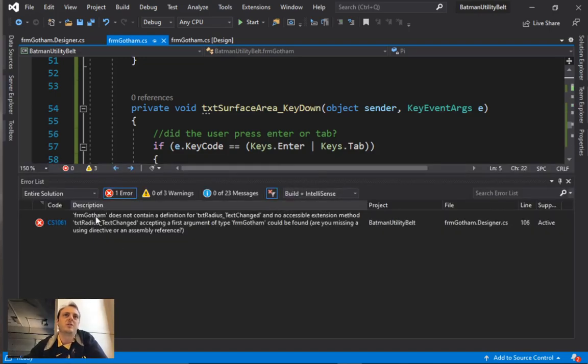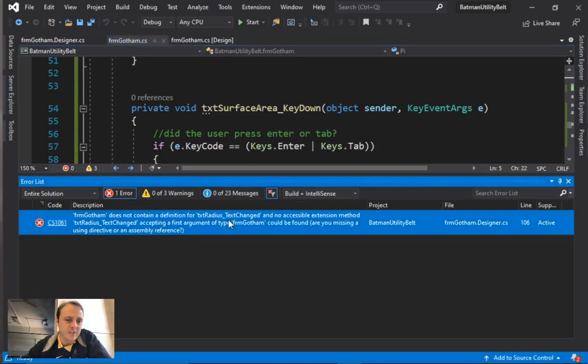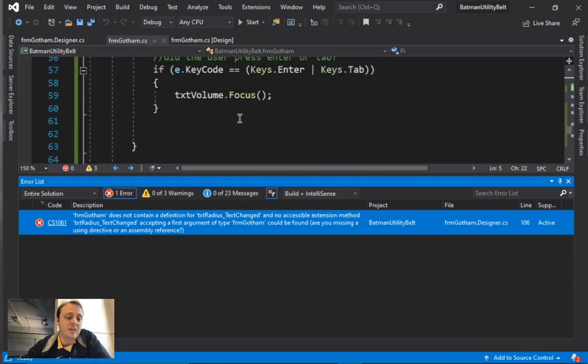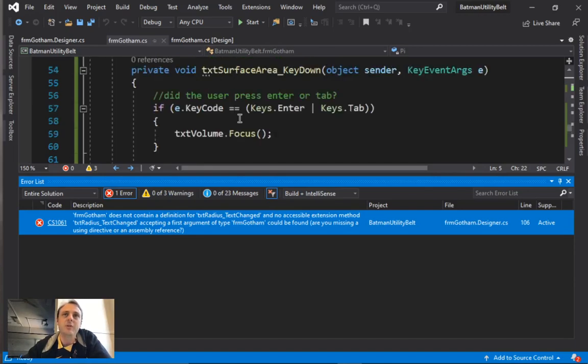All right, so what we can see here is that it says FRM Gotham does not contain a definition for TXT radius text changed. Basically, because we double clicked on it before and it said TXT radius text changed, it automatically created some code behind the scenes. Now this is also your first time that you're going to be seeing what's called the designer view. Basically the stuff that goes on behind the scenes when you create things individually is stuff that we shouldn't really ever touch, but occasionally you do need to modify a couple of things.